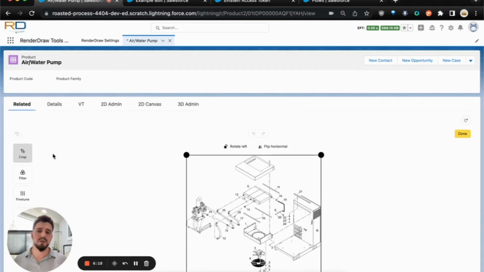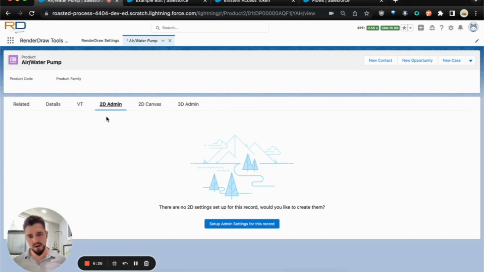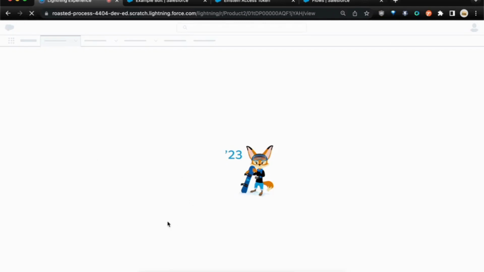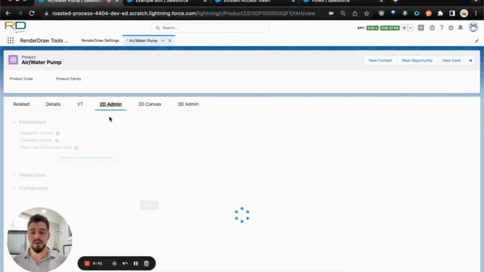Now, speaking of 2D interactions, let's jump into our 2D admin screen, which I have added to this 2D admin tab here. And because this is a new product that we set up, we're going to go directly from the beginning of getting this started and getting it set up right from the get-go here. So from here, I'll set up the admin settings for this record. And with that, we're going to have to refresh the page. After refreshing the page, we'll jump back into our admin screen and we'll be able to see that we have kind of a blank slate here.